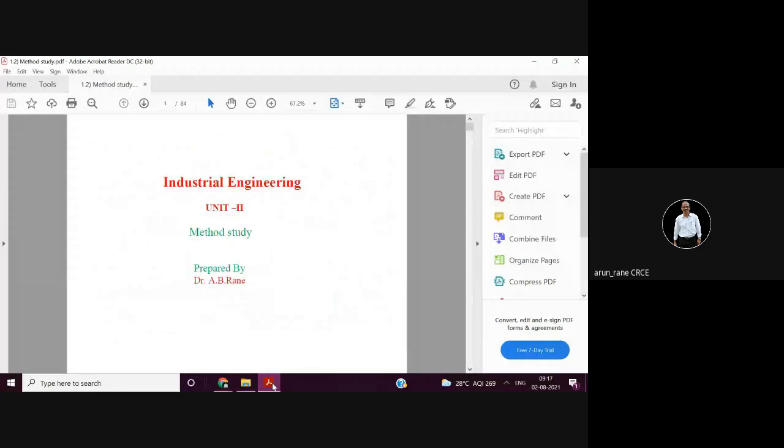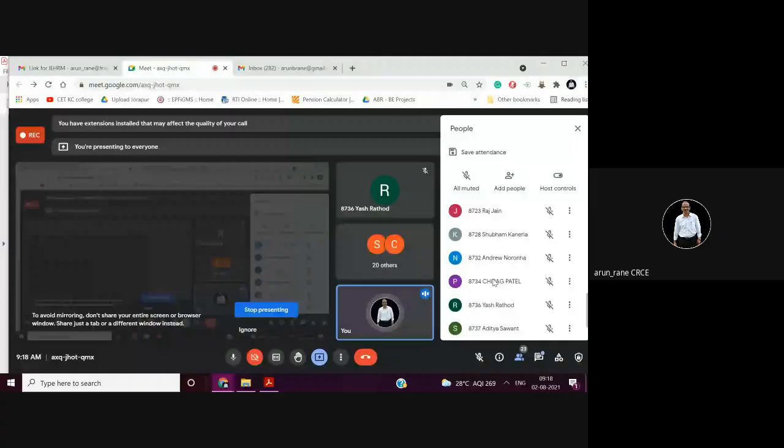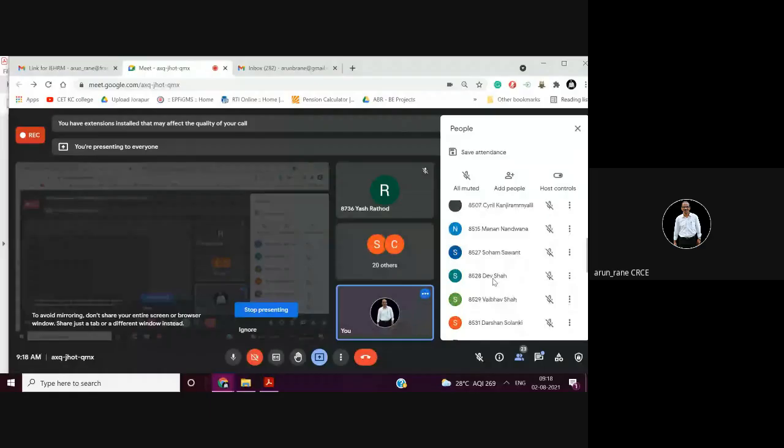So we were here. This can be asked for a short note, either for 5 marks or for 10 marks. So accordingly, you need to write. So these are the objectives of the method study. Just have a look at it.